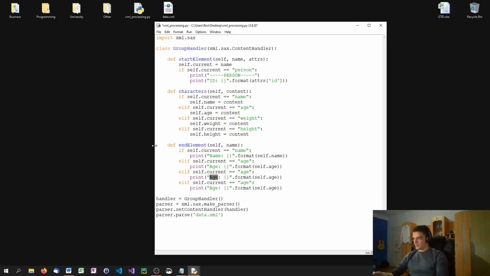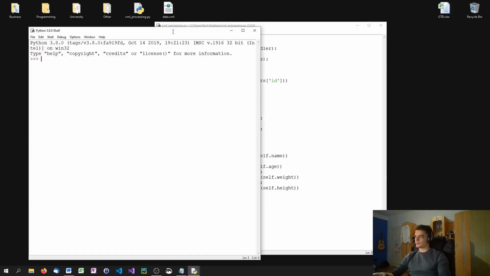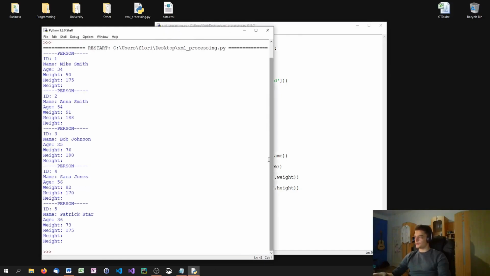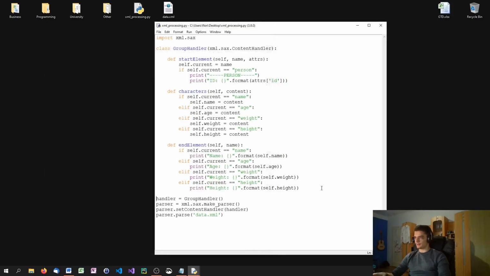Now, if it's weight, I'm going to say weight, self.weight. And last but not least, again, height. Then I get the height, self.height. So this should hopefully work. Yeah, almost. Of course, at the end of the end element, I always need to set the current to empty so that it does not start with height again when it gets to the next element immediately.